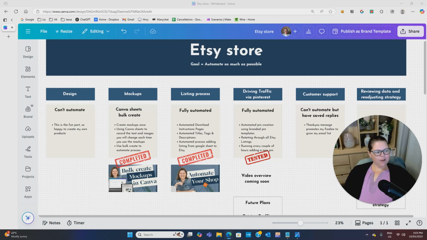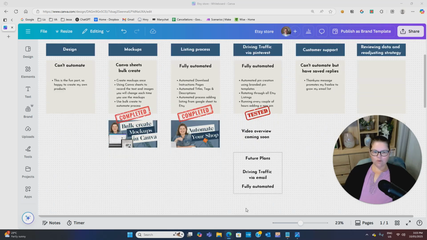So yeah, I think that one's a really good one, so that'll be coming in the future as well, but it's really helping me at the moment with this store, so that's exciting. Okay, so I have a future plan here as well.